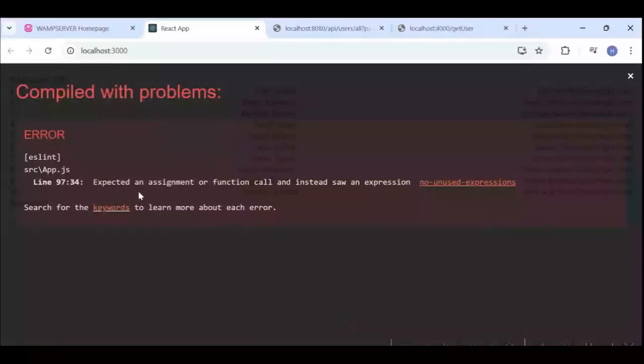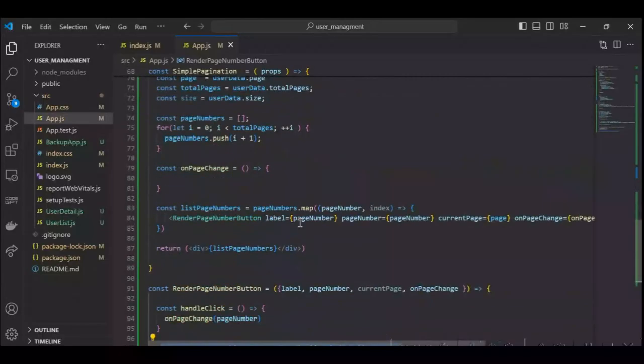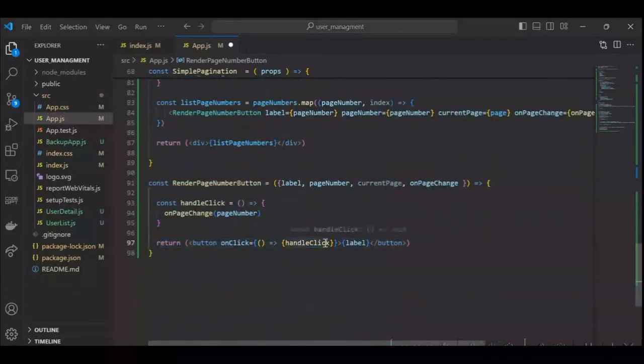So we are getting this error: expected an assignment or function call and instead saw an expression on line 97. So on line 97, on click event, we are passing this handle click. Actually, we are passing function body, and here we need to execute it. So instead of passing only name, we will execute it because we are already passing this function body over here. So we need to add this parenthesis next to this handle click name.